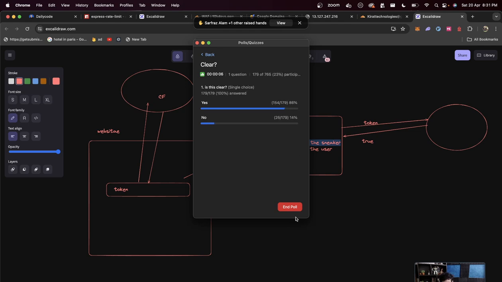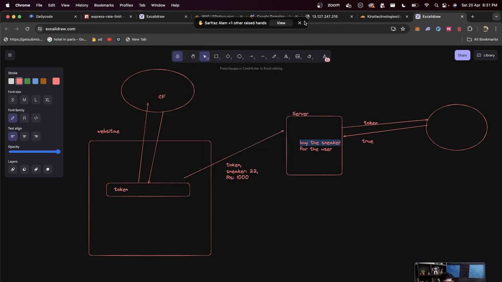Very straightforward. Slowly going down. But okay. Let's write the code. That might make it slightly easier to understand.